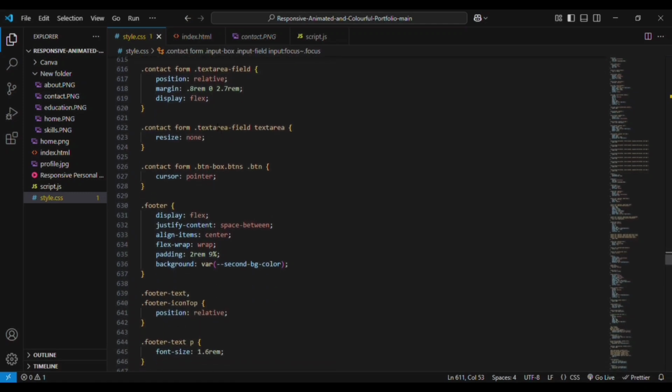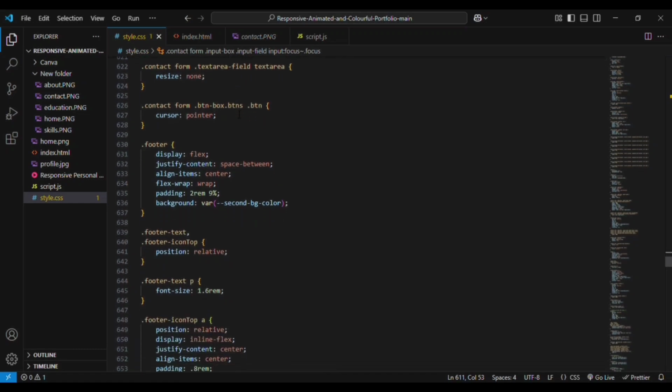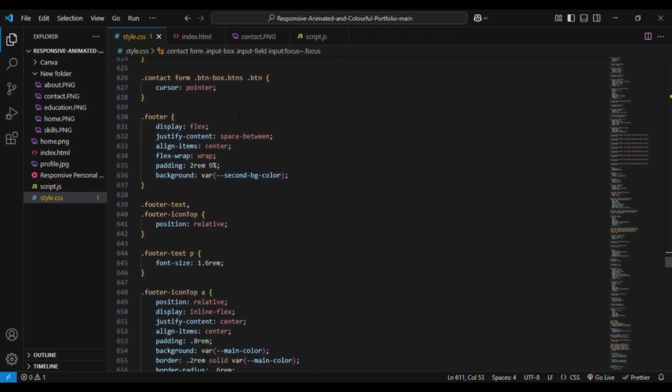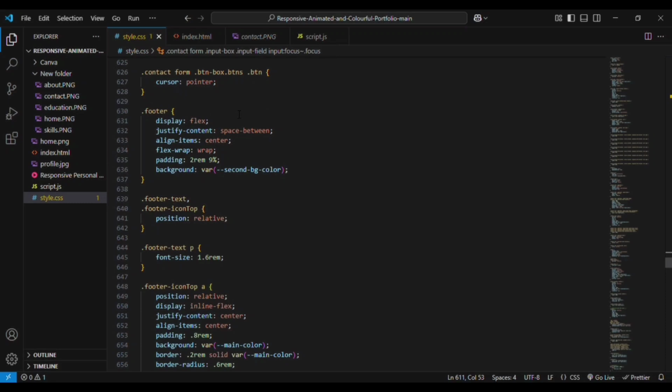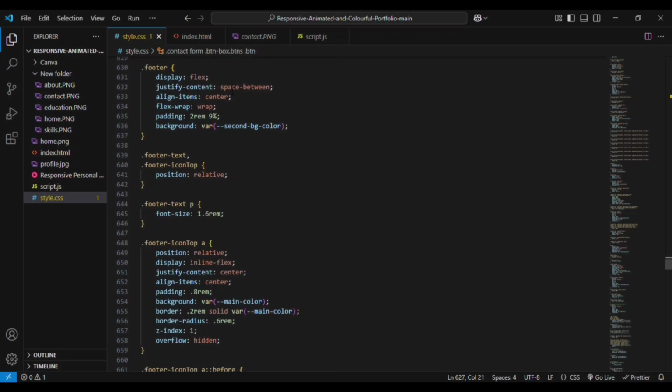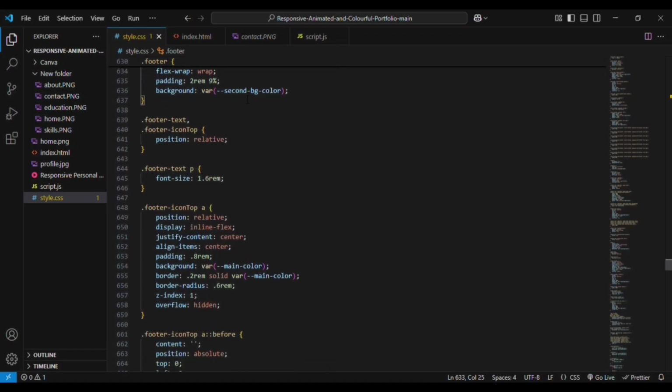Then we have the text area field. For that, position is relative, margin, and display flex is given to it. The text area resize is done. Resize is nothing but the size will not increase as you continuously enter data. This way you can enter the data. For the buttons we are adding the cursor pointer. Footer: display flex, justify-content space-between, align-items center. We are adding the footer elements here.